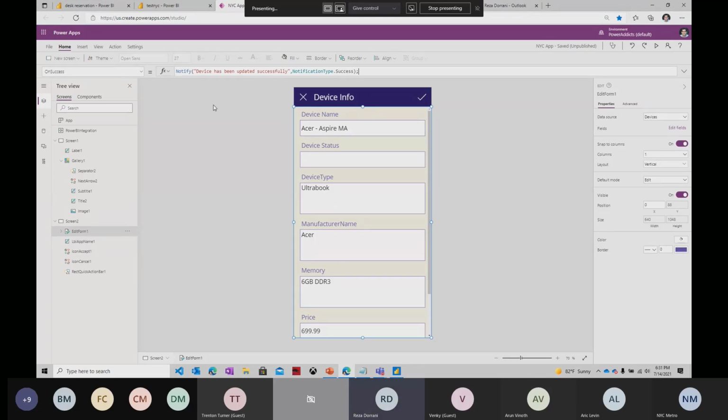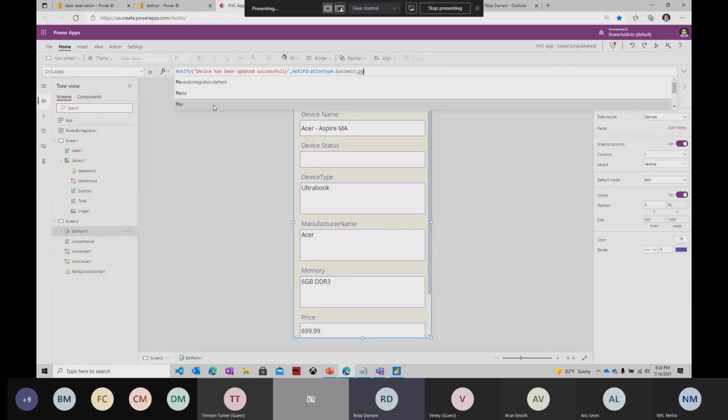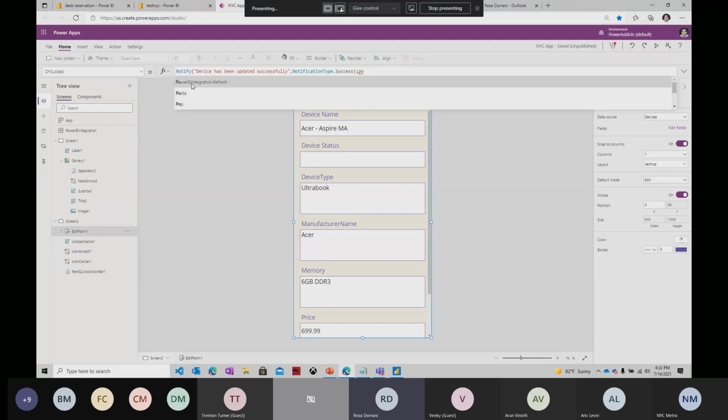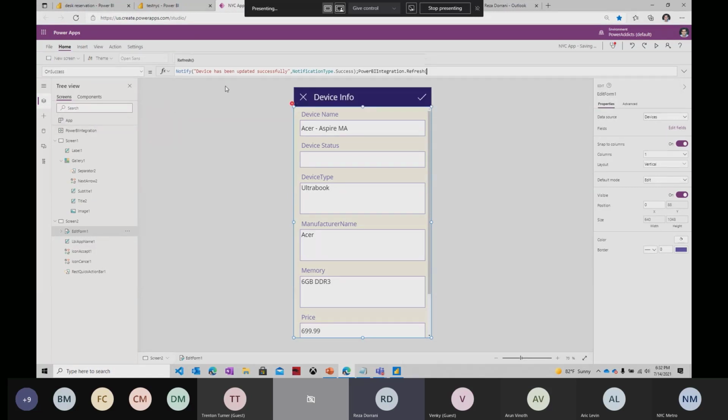This app is in Power BI, connected to the data set in direct query mode. I want my Power BI visuals to also refresh because I have made a change. I want that change to show up live in Power BI. To do that, if your data source is in direct query mode, I can directly use a function called PowerBIIntegration.Refresh. And this function is a part of this object that you get when you create the app. So if I just select this, what this will do is it will initiate a refresh of the Power BI visuals.